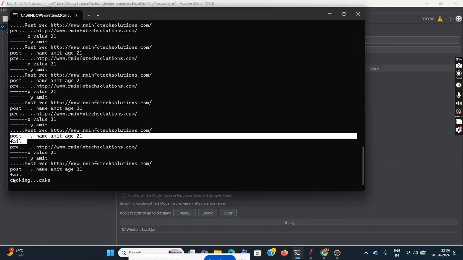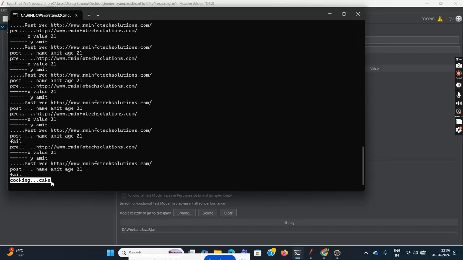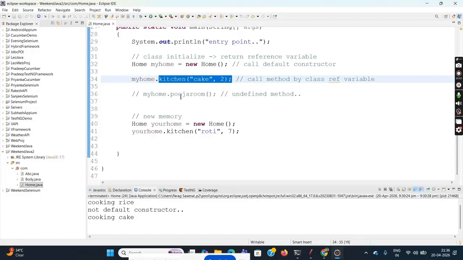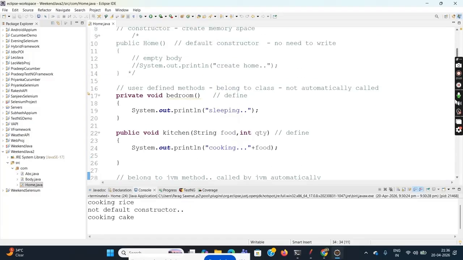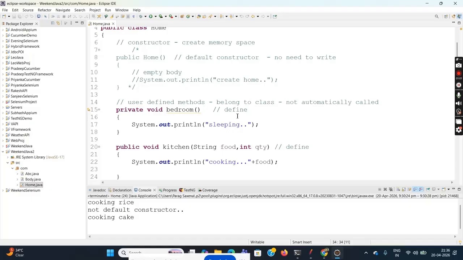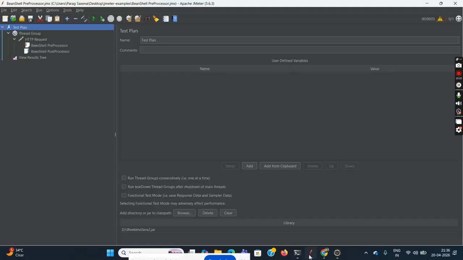You see, cooking cake. So it means here the method which was executed is cake 2. So it is calling this method, cooking cake. I have added this particular project into the jar, extracted it and added this jar file over here. So you can add the Selenium jar file also over here.